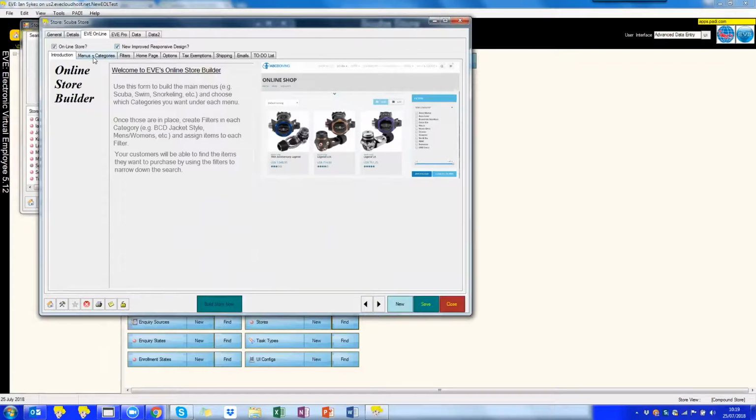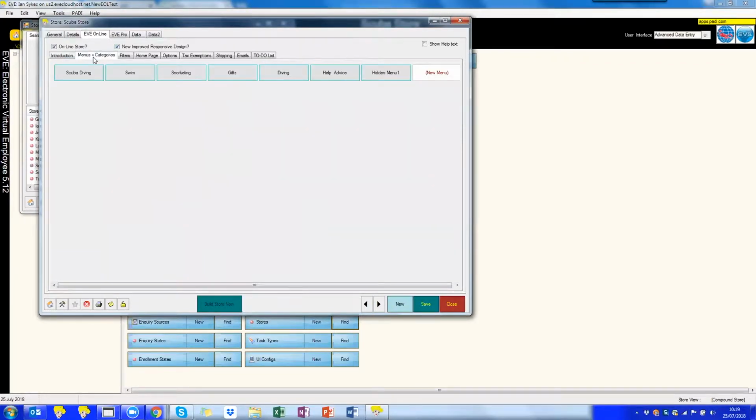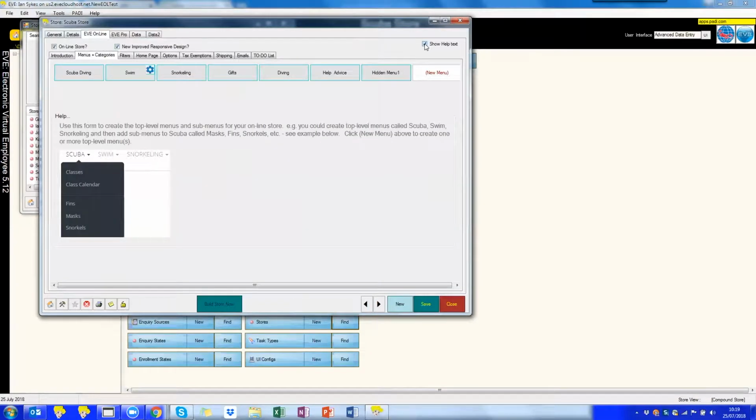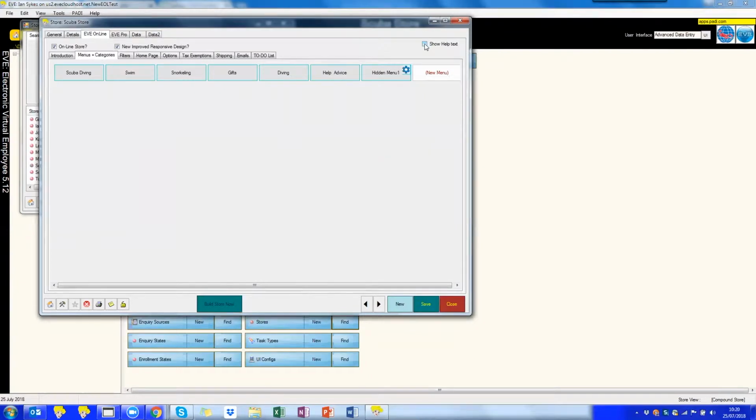I can then move to menus and categories. Please do note that at the top right of this box, you have an option to select help text. When I click on that, as you will see, I have a quick guide for you that this form will allow you to create those top level menus and sub-menus. So do be aware that this help text in many areas of Eve will guide you through some of the things that you're seeing on these videos.